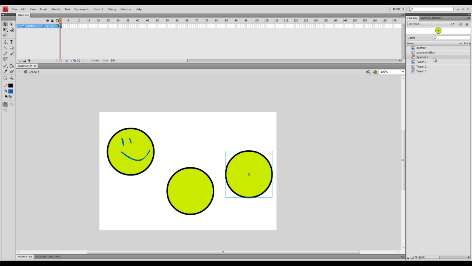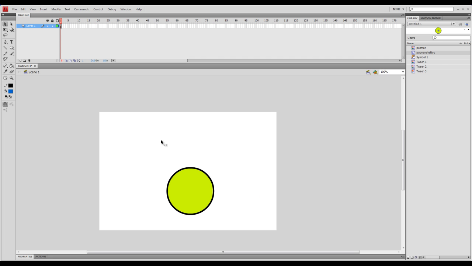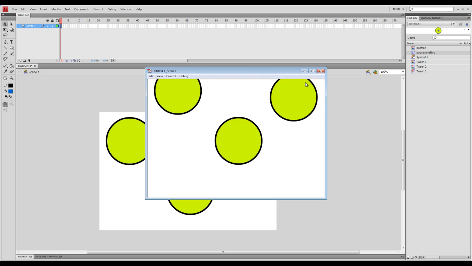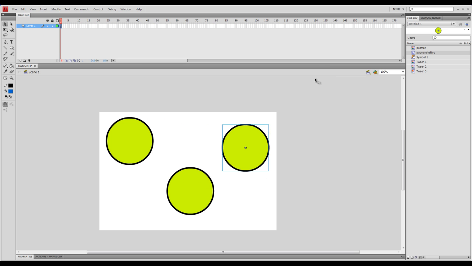Now, if you notice, all your symbols are now in your library. So if I want to copy the dancing Pac-Man, let's delete these because they're not special. I could just click, drag, move it to the timeline, click, drag, move it to the timeline, and I got a Pac-Man ball party. So that's the cool thing about symbols. You can reuse them to do whatever you want, and it's really cool.